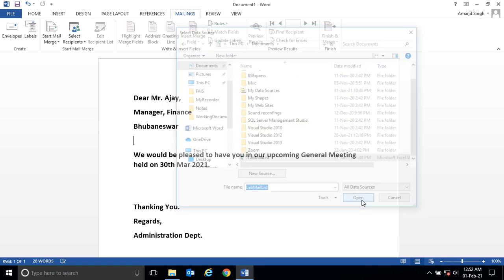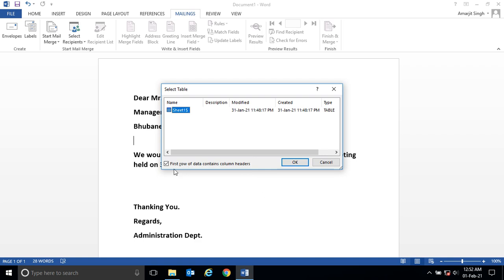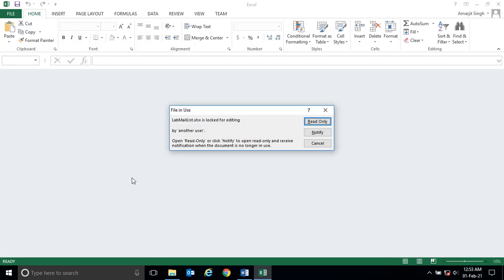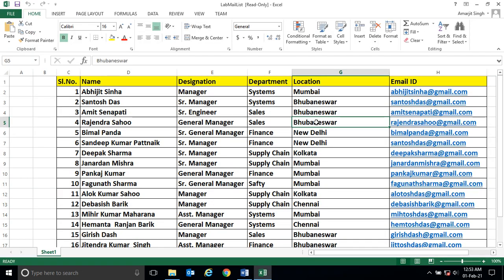You see, the moment I select open, it is asking whether the first row of data contains the column headers, which I have already shown you. Like here you see, okay, make it read only. So this is the first row and these are the columns I have made as a header, or you can consider it as a header.